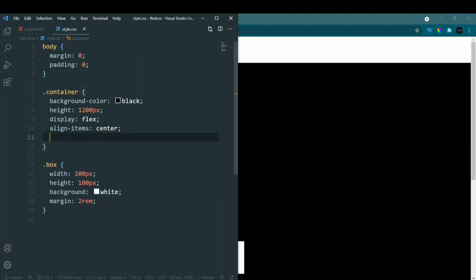Okay, and the next one that we're going to use here is called justify content. What these are, we're going to see as we move forward. So now you can see it is exactly at the center. These children elements are sitting exactly at the center of our web page, horizontally and vertically.